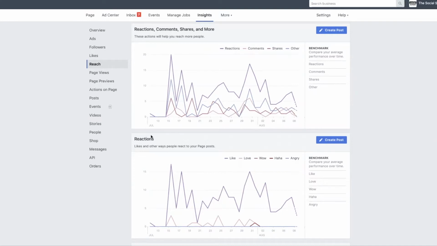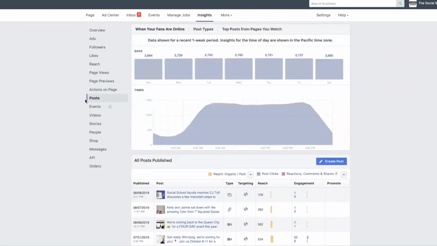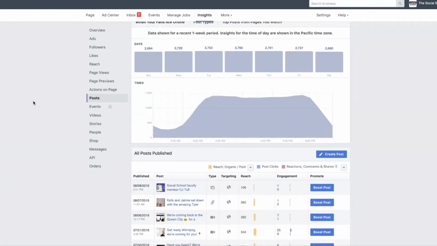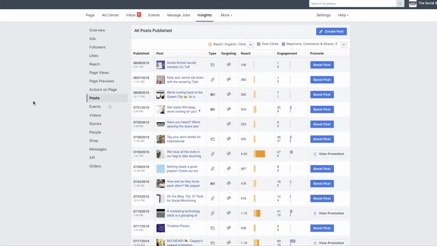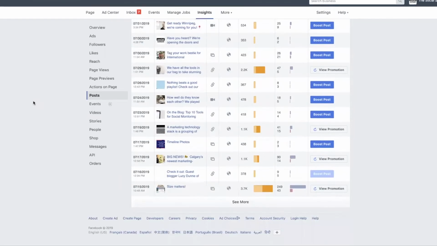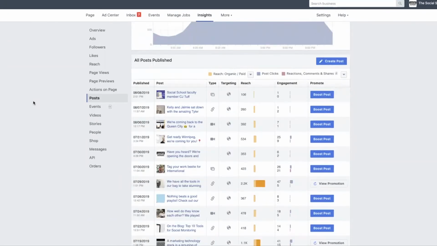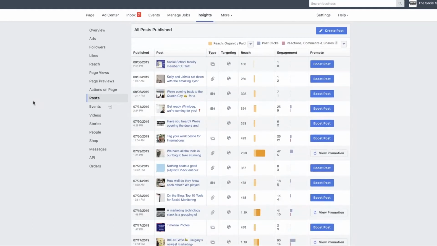Now, the next area that I want to pay attention to here is your posts. So if you toggle down to posts, this tells you a bunch of information. Now, I'm going to skip the top part for now. We'll come back to it. But down here, this shows you all of your posts published. And if you keep going, you can press that see more button at the bottom and it will start to load all of your posts here. So this is a great area to see how each individual post performed.